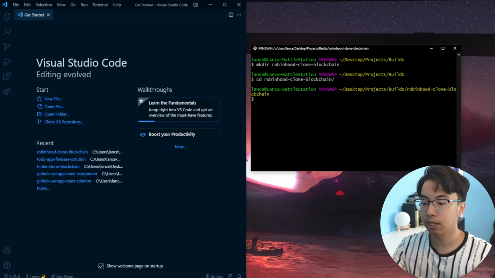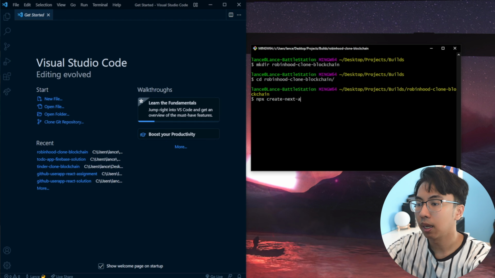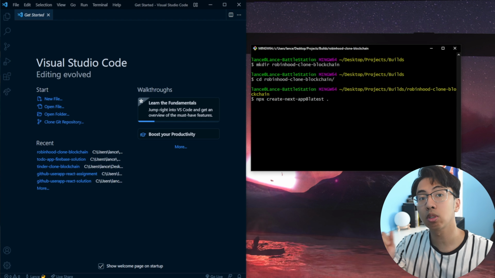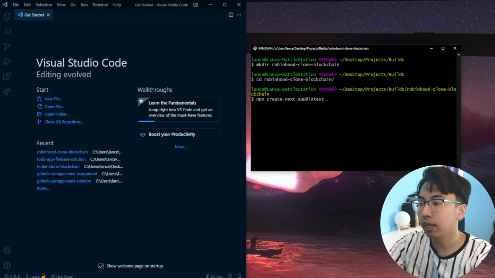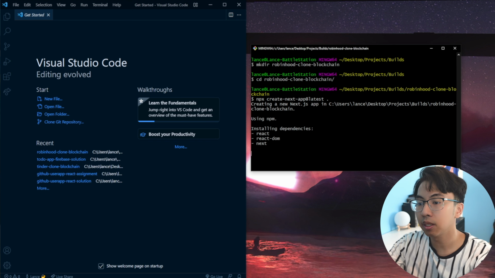And if you didn't know, we're gonna be making this project using Next.js. And to make a Next.js app, all you have to do is write the command npx create-next-app@latest. Make sure you put space dot, because what this will do is take those starter Next.js files and put it into the folder that we just created. So I'm gonna go ahead and hit enter. Depending on your computer, this may take a couple of minutes to install all of the dependencies that we need.